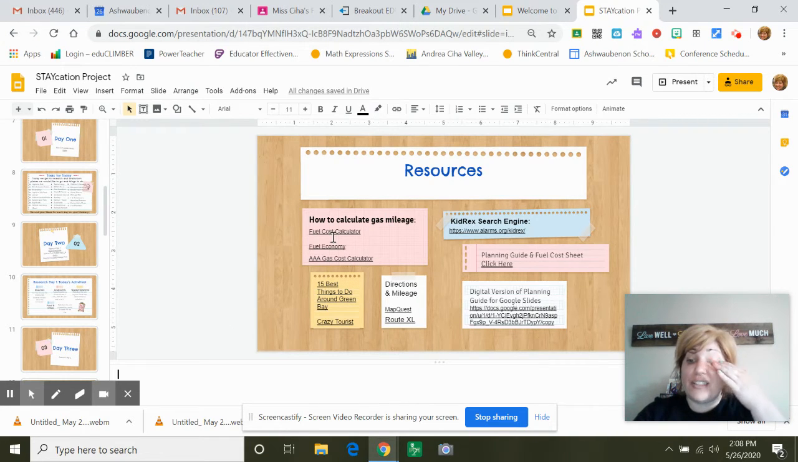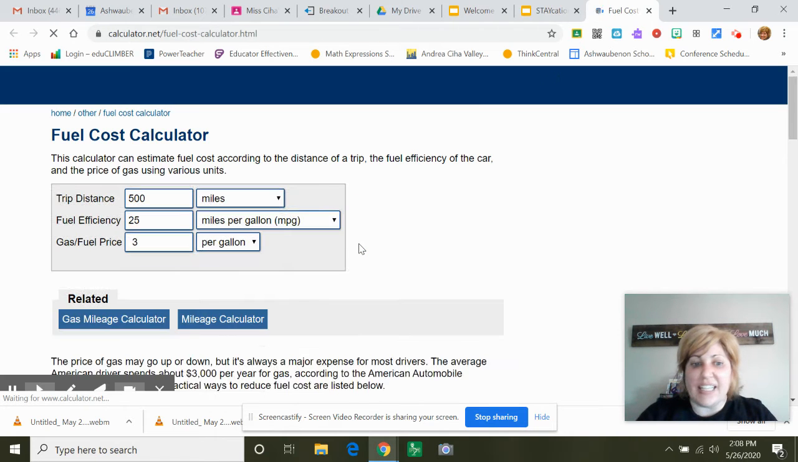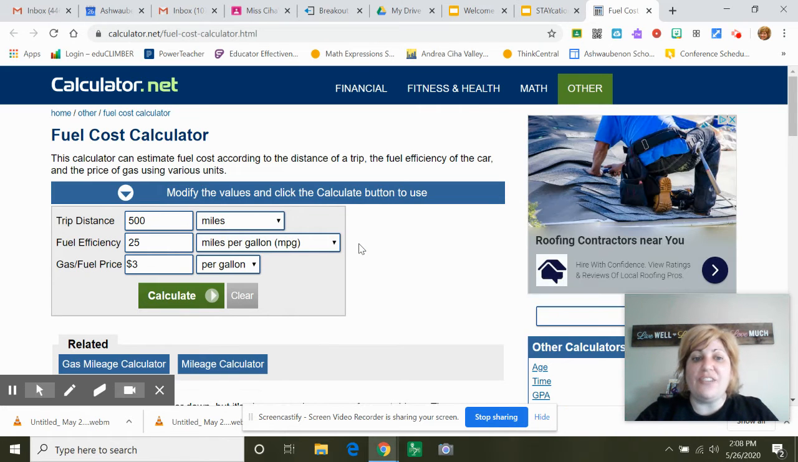So the first one I'm going to show you is up here, the fuel cost calculator. So I'm going to click that one. It's going to open us up to a new screen. Now, if you remember, we talked about Bay Beach being 20.8 miles round trip. So I'm going to leave that in there.